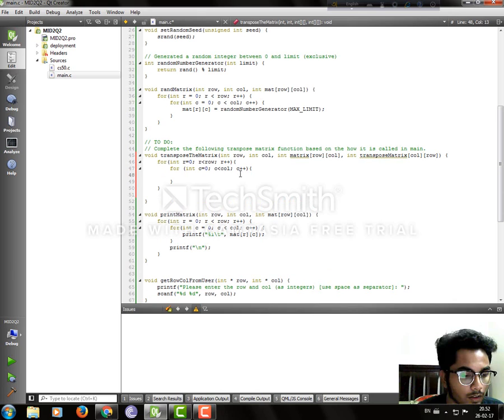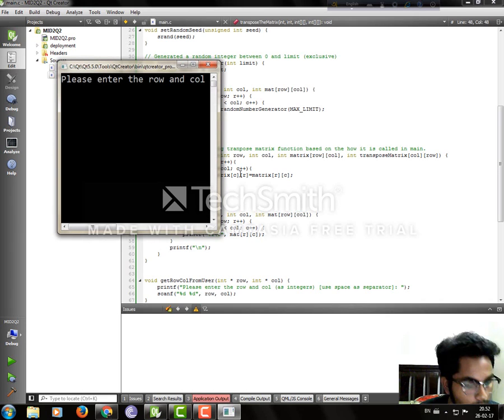After that, we need to just give access to the transpose matrix function here. Transpose matrix function, and the rows and columns get access to, and let's just say this is equal to the matrix function what we have given before, and it gets access to these columns too. So let's just build this and try to run it, and let's see if it works.